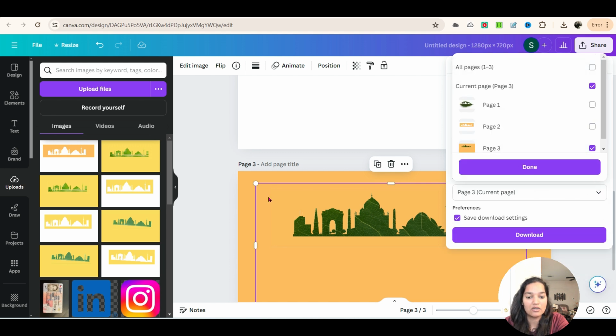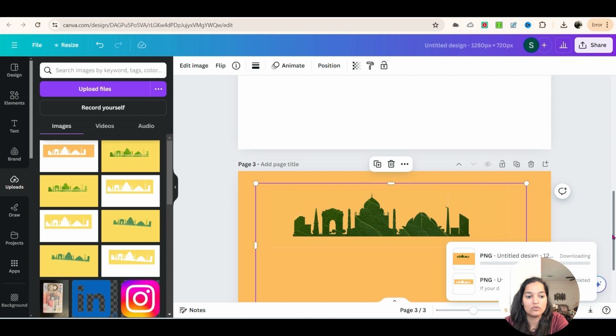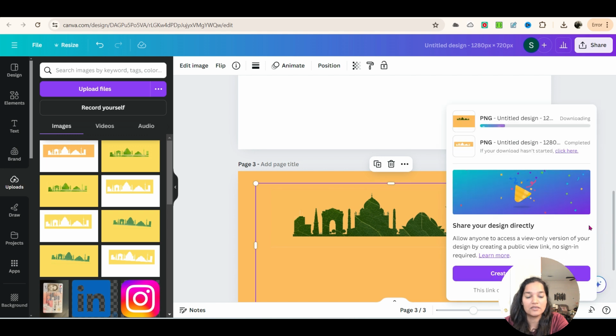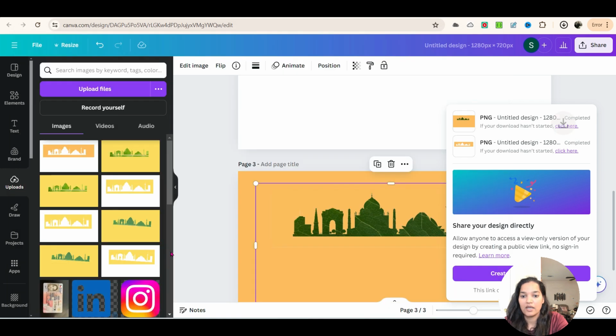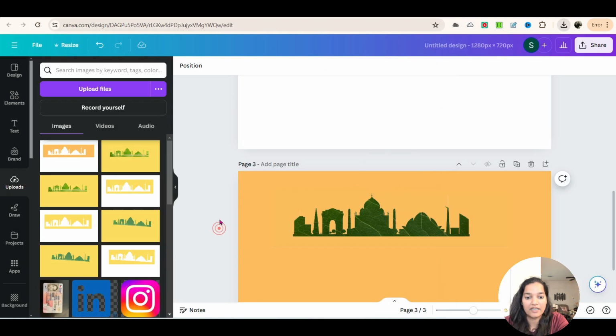And if you remember here, now I have the background as yellow. So this time if I do background remover, it's going to remove all the yellow color from my image. So I'm going to go ahead and hit the done here and do download, and it's going to download here, and we're going to call it leaf design 2, and this is my design so far.